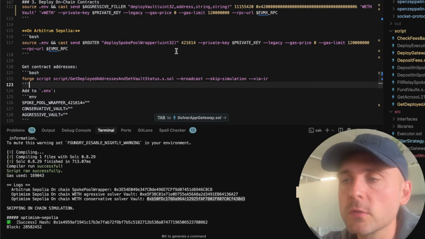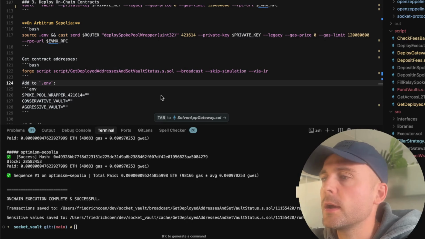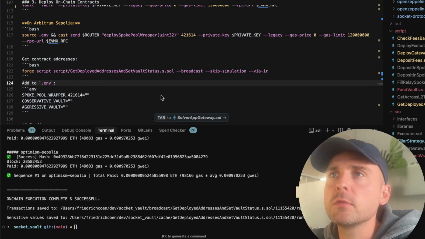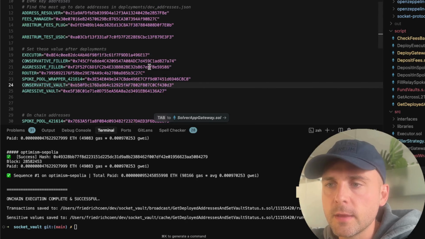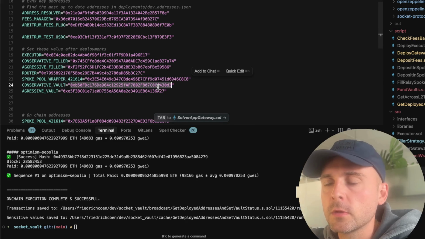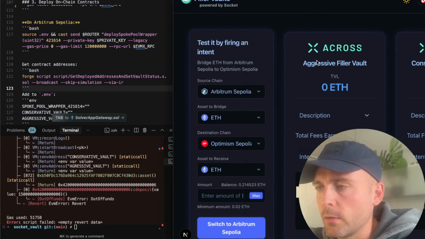our on-chain vaults. But in order to make the whole thing a little bit more visual, I've built a front end to visualize these vaults and how they pick up intents and fill them accordingly. So what I am quickly going to do is add these addresses to our front end so that it indexes everything correctly. Right, so this is done, and this is what our front end looks like.